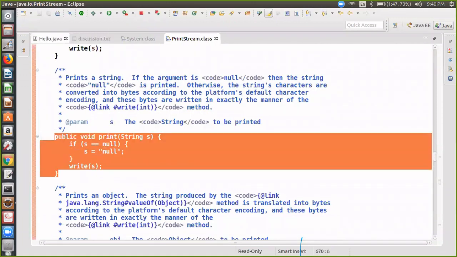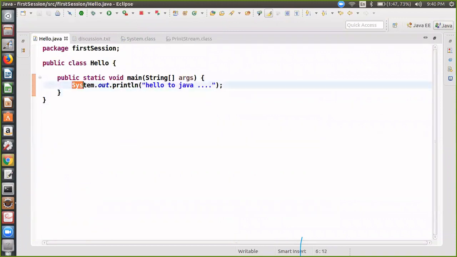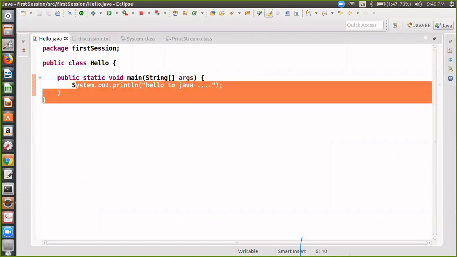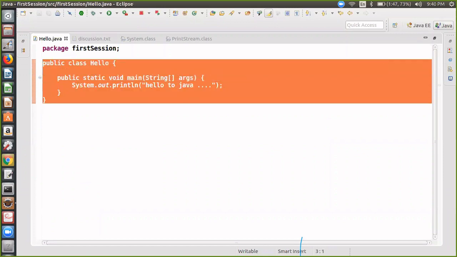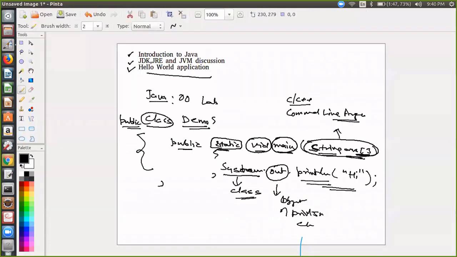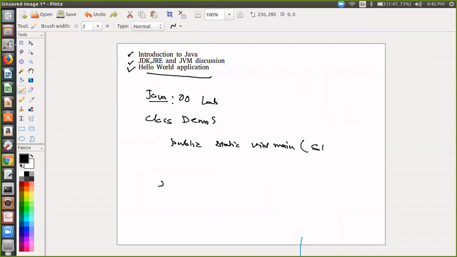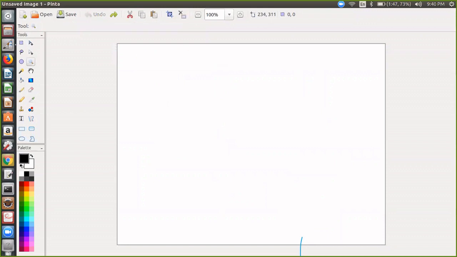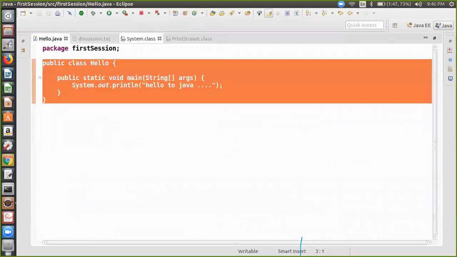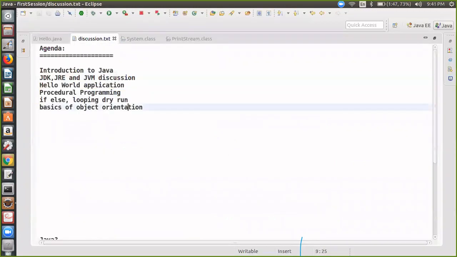I hope we are able to dissect what is the meaning of System.out.println. Okay, by the way, this is hello world for us. So let me move a little bit beyond hello world. I hope you have understood something. And don't worry, JVM I will discuss in detail in the next session. So let me start with this thing.